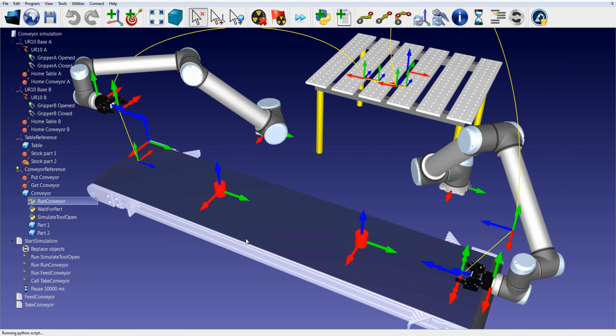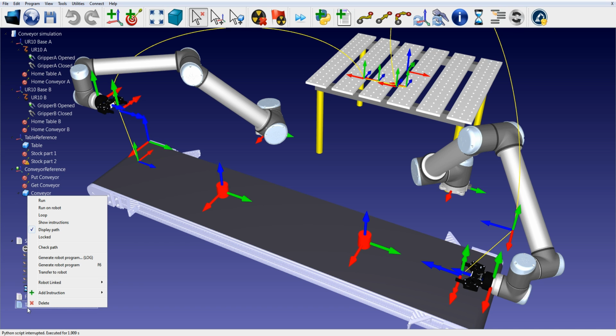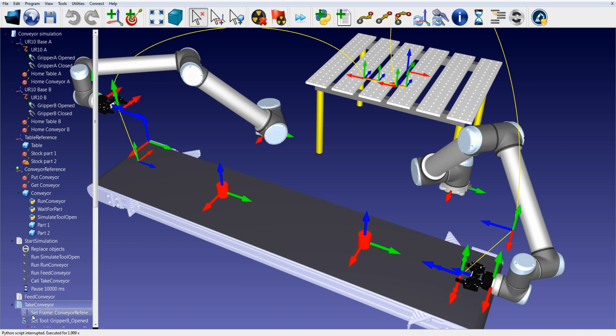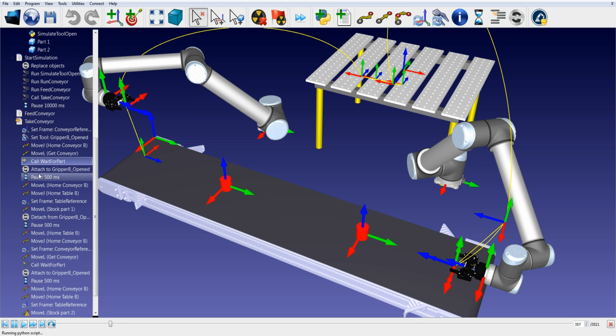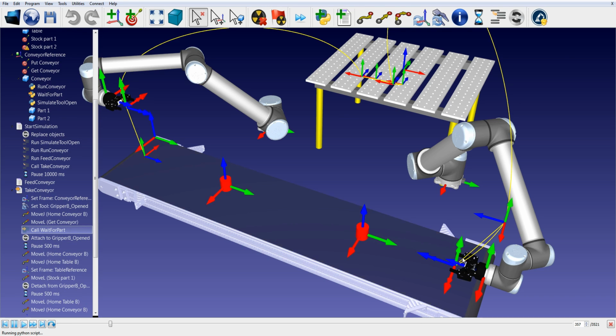The second robot grabs the part from the target called getConveyor. This wait is simulated by a Python script called waitForPart. This script uses the RoboDK API to constantly check the presence of objects close to this target. This makes the robot wait until a part is present. The Simulate Tool Open program simulates opening and closing the gripper by constantly checking attached objects to the robot grippers.